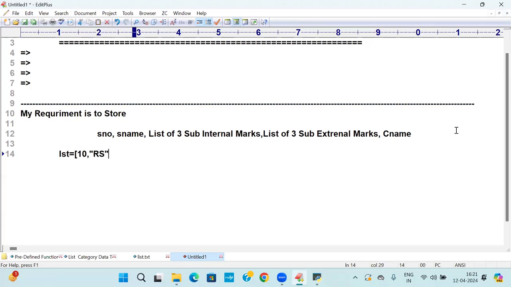Now I am taking LST is equal to number, say 10. Next is called RS. And 3 subject marks I am going to take, internal marks. Let us assume that the subject marks are out of 20 marks, what the student is securing. Some 17, some 18, and some 15. These are the marks secured by one student. And external marks out of 80: 78, 76, and 79. This is another one. Now I am writing next OUCET.